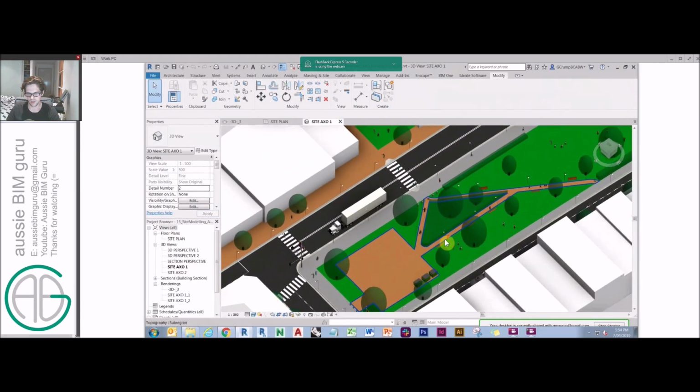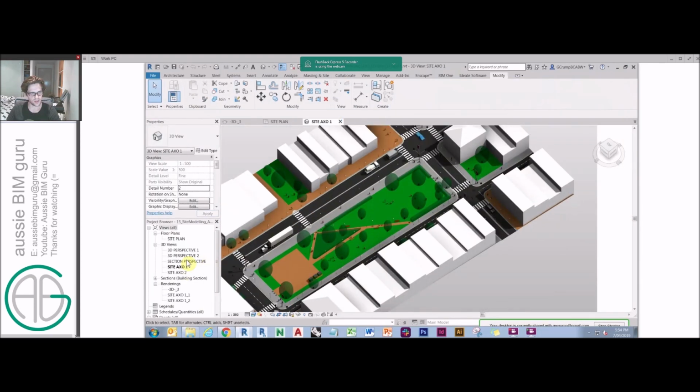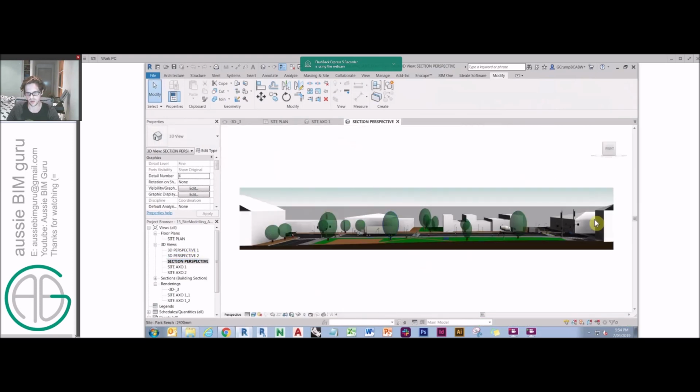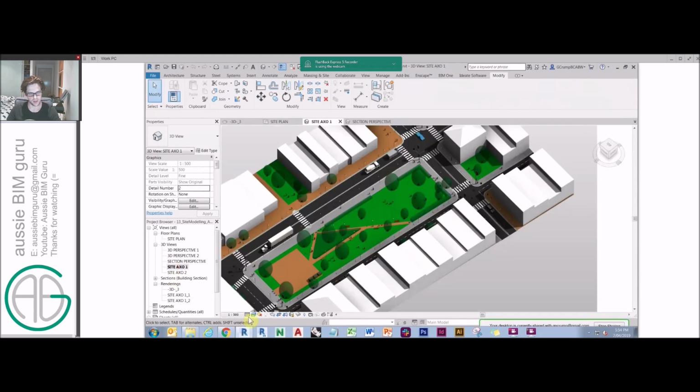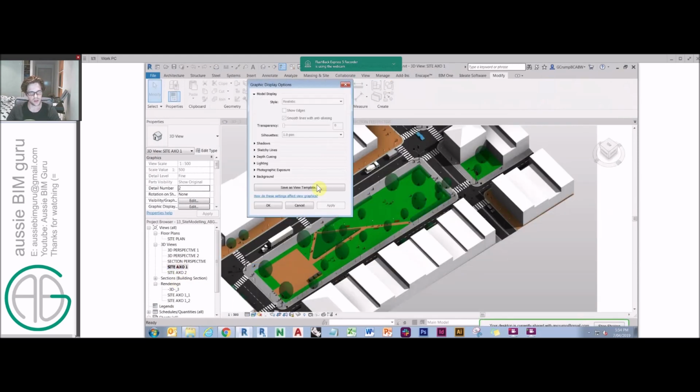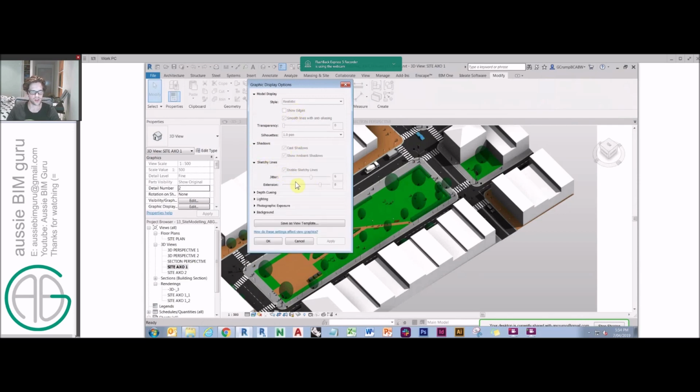Otherwise, that's really all I've done to achieve this model, but you can see the outcome is quite dynamic, and you can do things like section perspectives through it to really get a really dynamic look of the site. In terms of graphical settings, I've set some graphics here. So I've set myself to realistic mode with edges off. I've given myself ambient shadows. I've turned on sketchy lines, but in realistic that doesn't do anything.